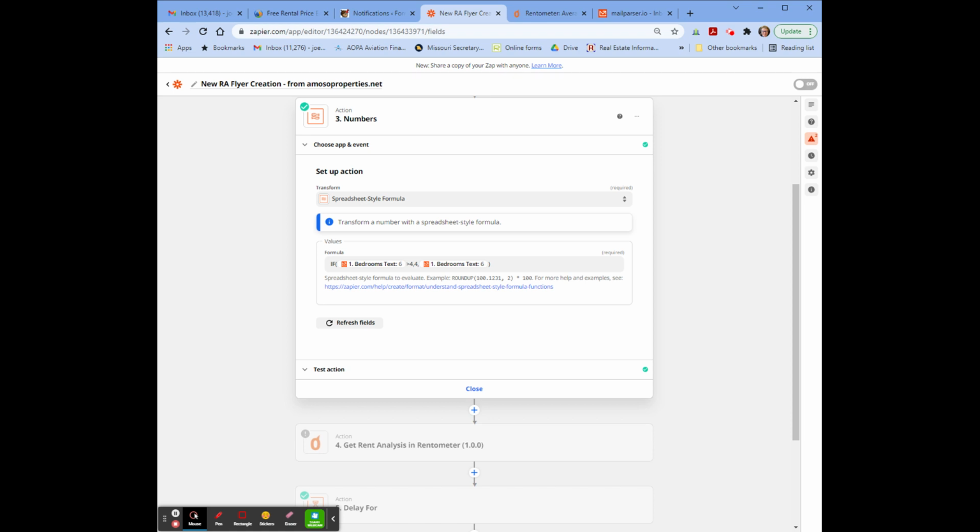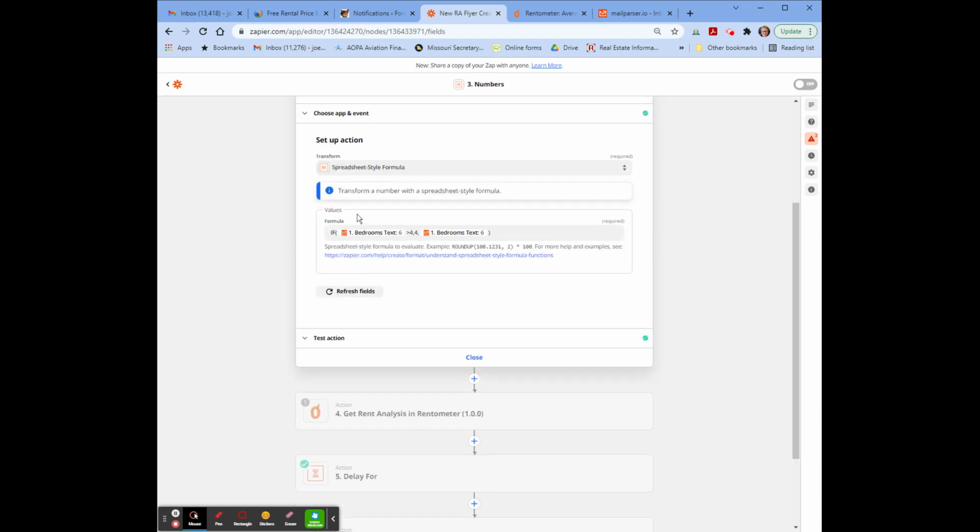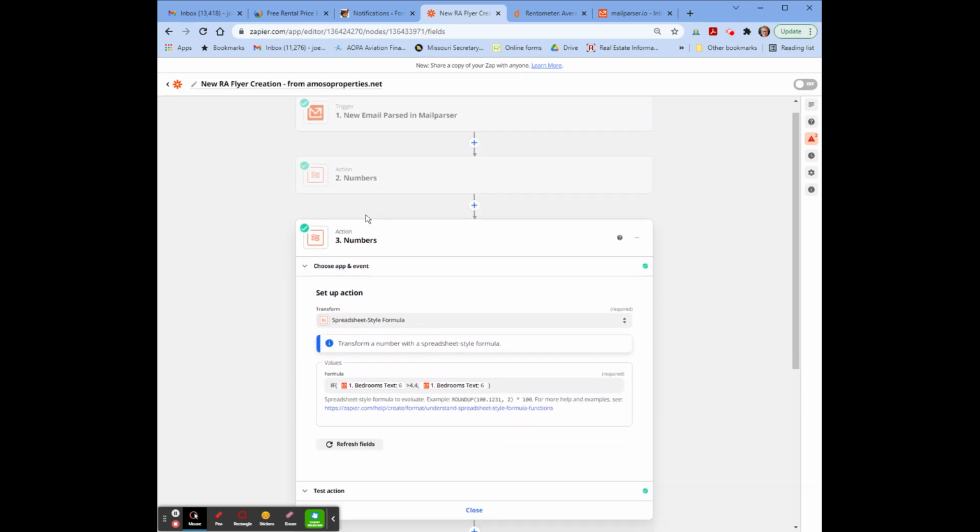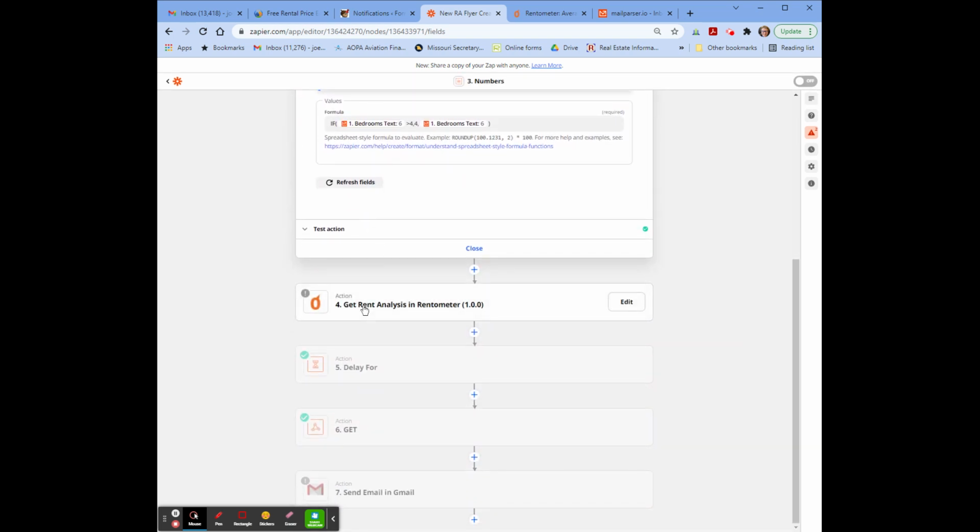So once again, the whole point here is to start a conversation with a potential client, provide something, so it still serves that purpose. So I'm going to keep it at 4. All right. So now you've got your data and you're ready to go get that information out of Rentometer. So that's the next step that we're going to do here.